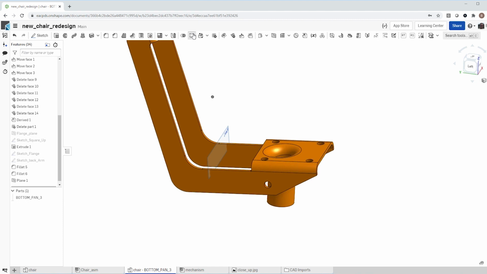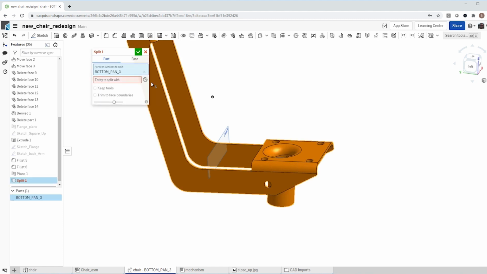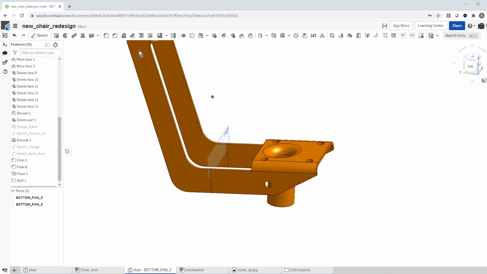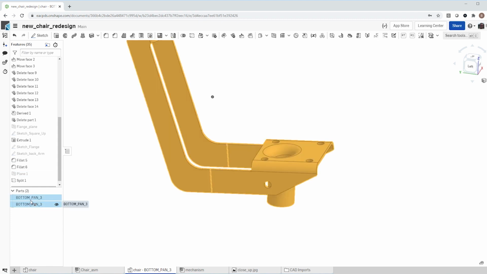Now I can come in and cut this up. This is the part we want to cut, and this is what we want to cut it with. Right here is our feature tree, all the features that we've created, and down here are the bodies. We originally had one body; now we have two. I'll turn off our plane for a second, and we can see we have this body and that body. Let's take this one and rename it the back part, and then the bottom part, we'll rename it bottom.